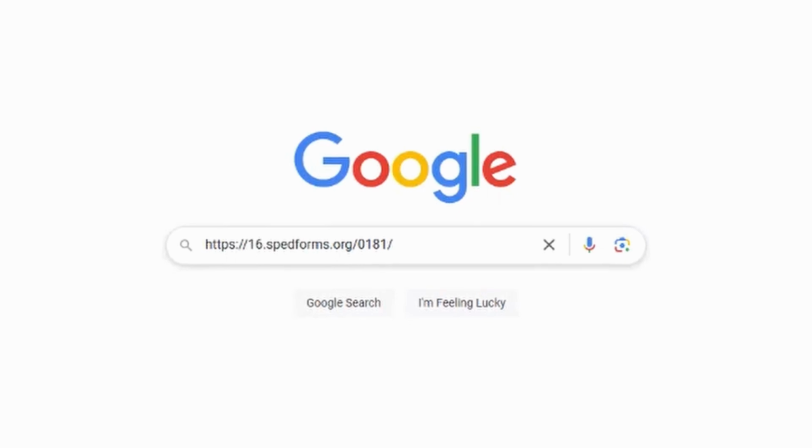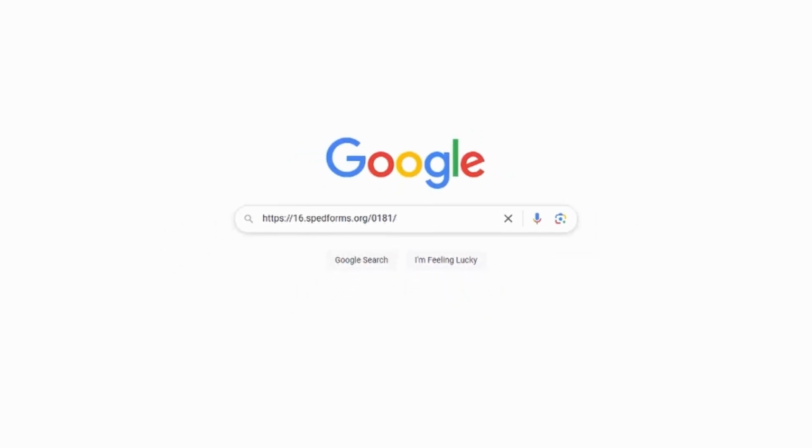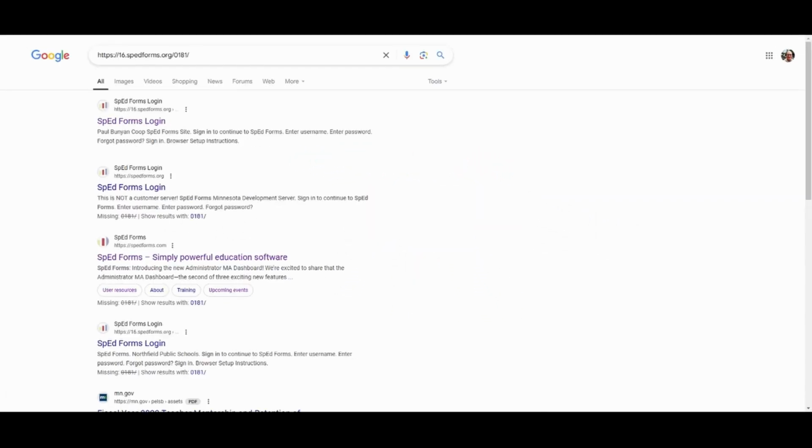The URL is unique to the co-op, so make sure that you're using the one provided. You're going to enter your username and password and then click Login. Once you're logged in, you'll land on a default landing page.